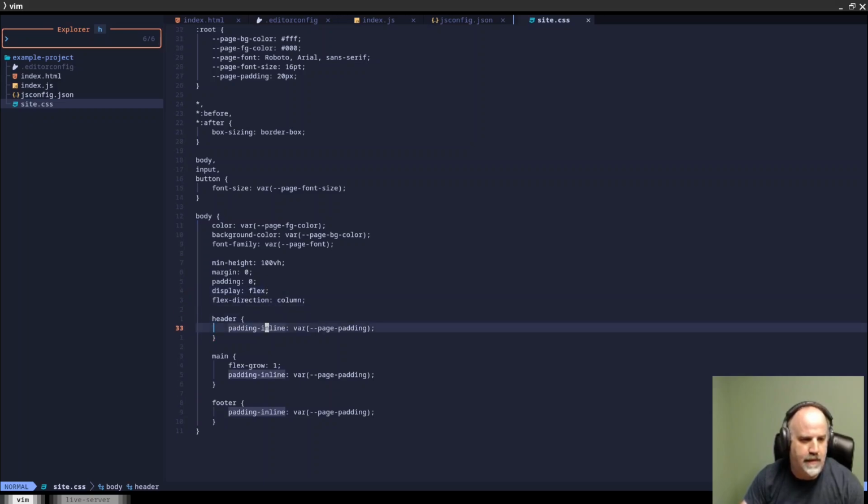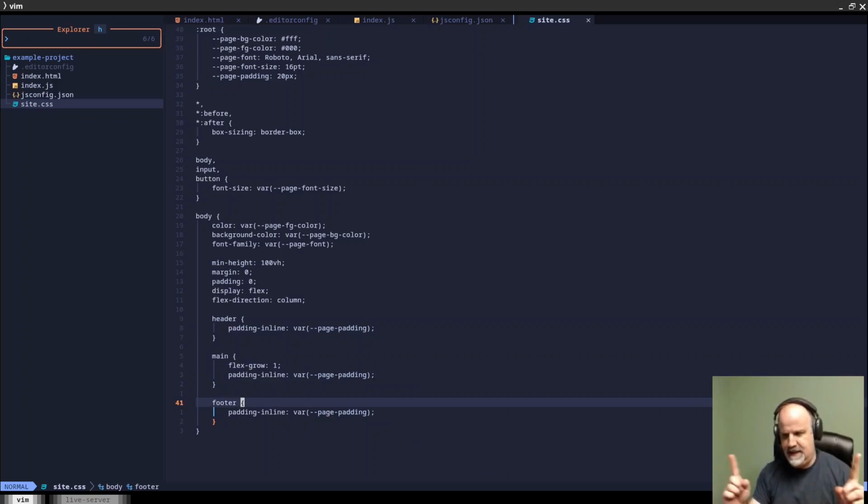So my header, I'm going to set a padding inline to be that page heading. All 3 of these, header, main, and footer, all need that padding inline set. Because we didn't set it on the body, we want a little gap on either side of the heading, of the body, and of the footer. In this case, I'm using the same one for all 3.